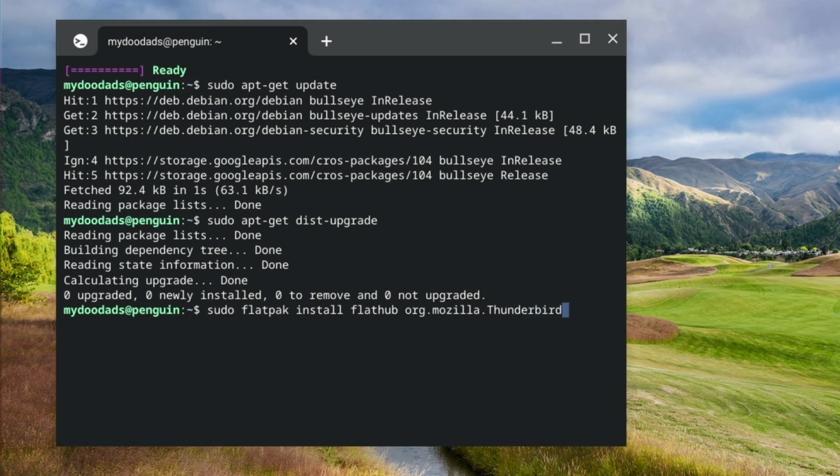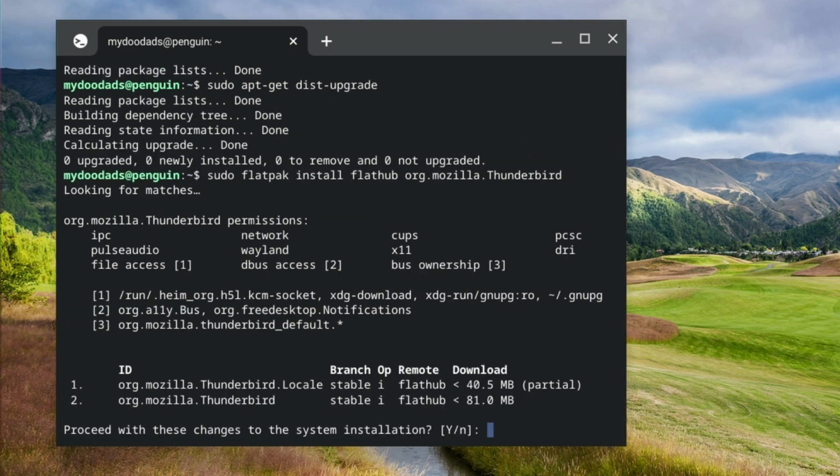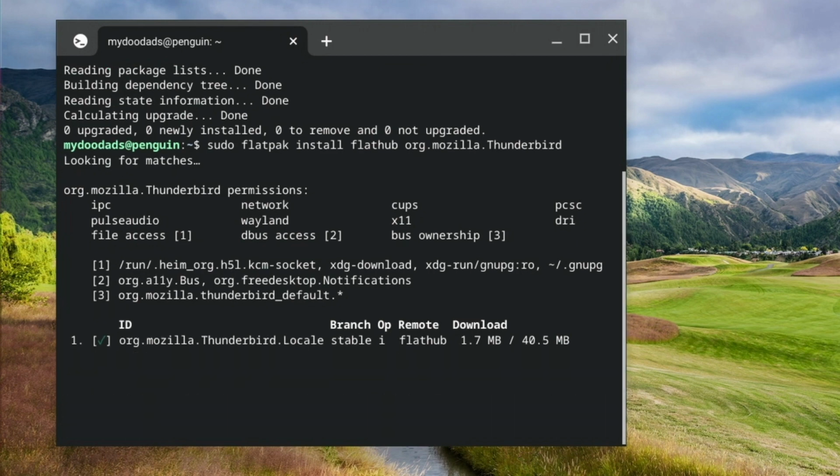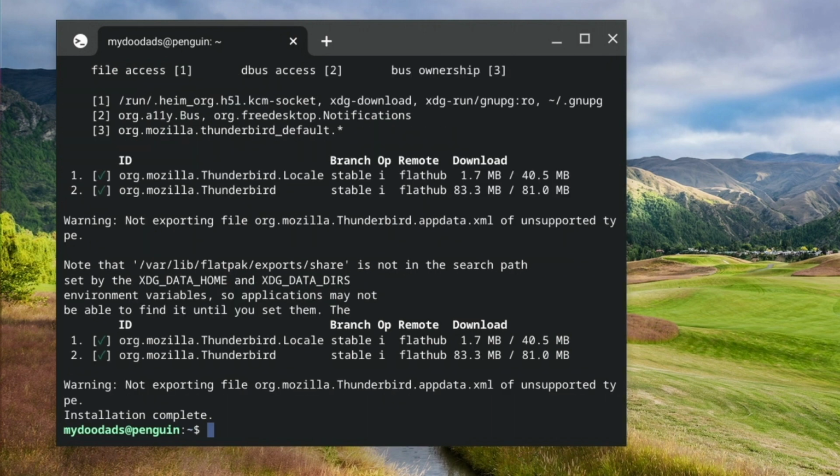When we press enter, Flatpak searches for the Thunderbird files that need to be installed and prompts us to confirm that we wish to make changes to our system installation. If we type Y for yes, then press the enter key, Thunderbird will install into our instance of Linux. We now need to wait until we are informed that the installation is complete. When we're once again presented with a command prompt, we can type exit to close our terminal window.